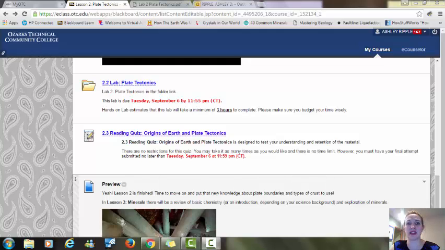Now once you're in Blackboard, go to Lessons, Unit 1, Lesson 2, Lab 2.2 or Lab 2, Plate Tectonics. It'll be in a blue link to click to open the folder.